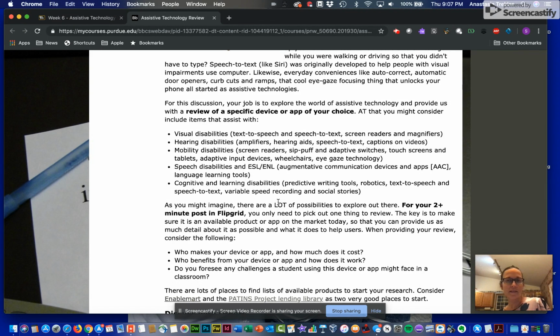So, AAC devices, augmentative communication is the long term for that. Language learning tools. Duolingo is a wonderful piece of AT. We don't always think of it that way because we think of it as, oh, we're learning a new foreign language, but it's also great for people that are practicing the languages that they're working with now.